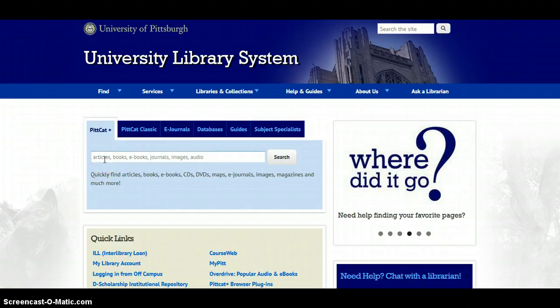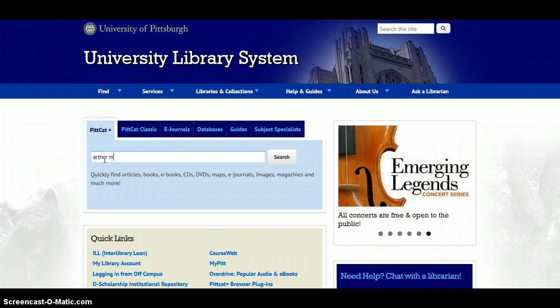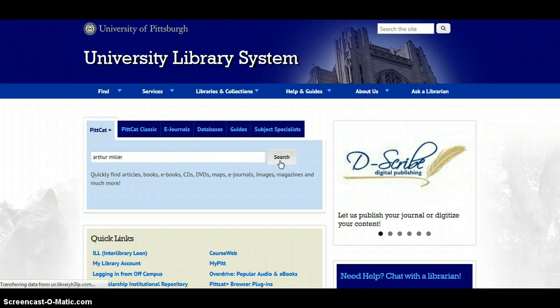First, let's start at the University Library System's homepage and make sure that the PitCat Plus tab is selected. Now, type in the name of your play or playwright and click on search or hit the enter button.